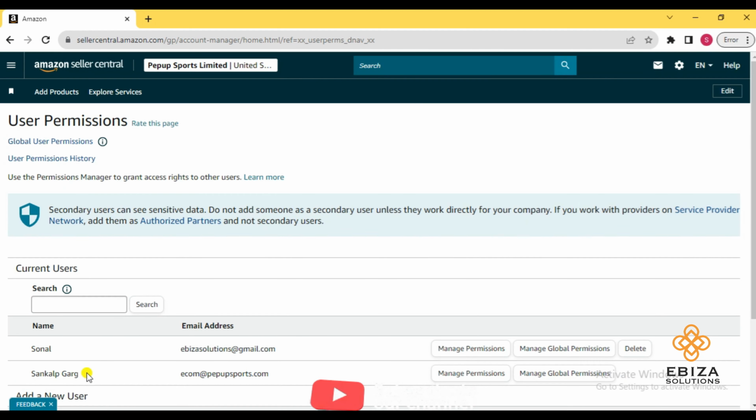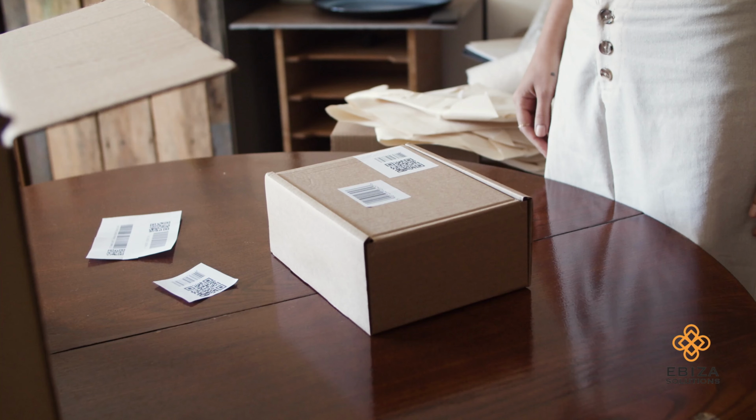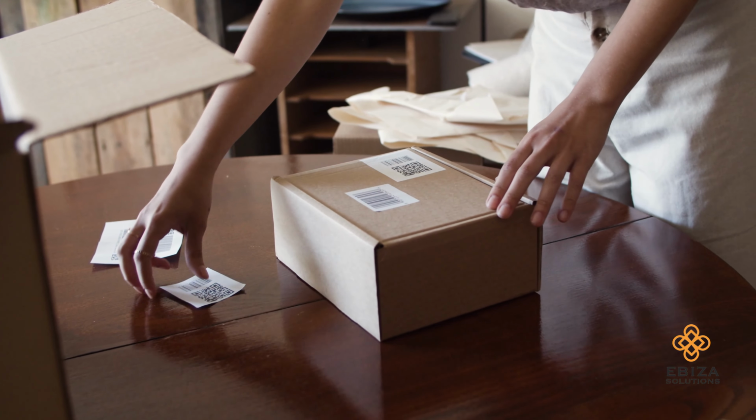And there you have it. You've successfully given access to your Amazon account. It's a simple process, but a powerful way to collaborate effectively.